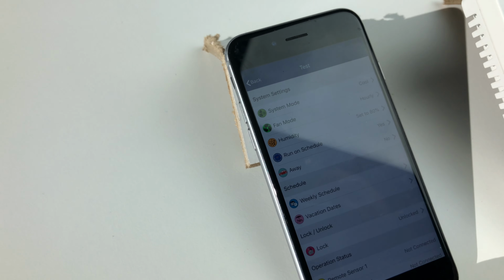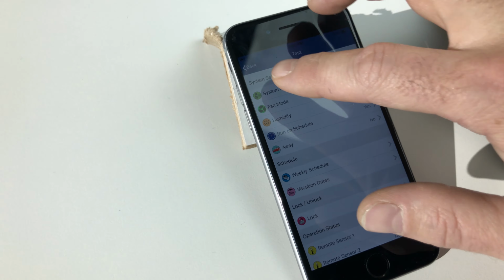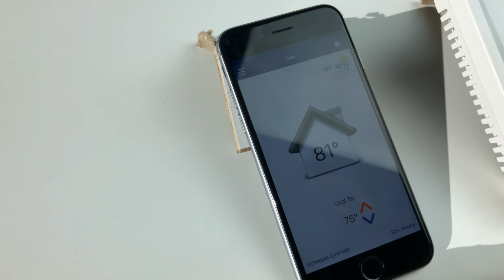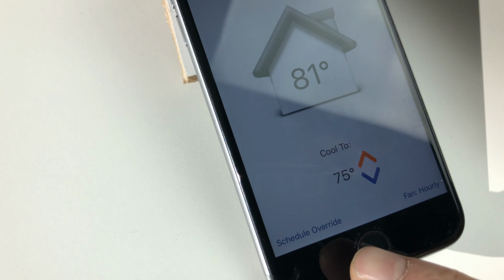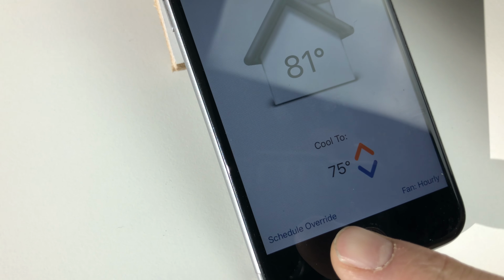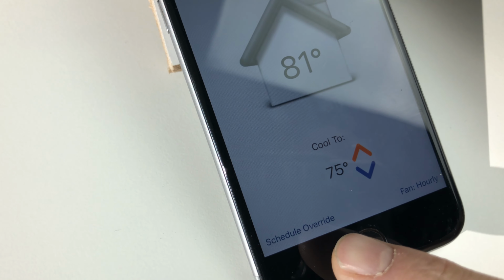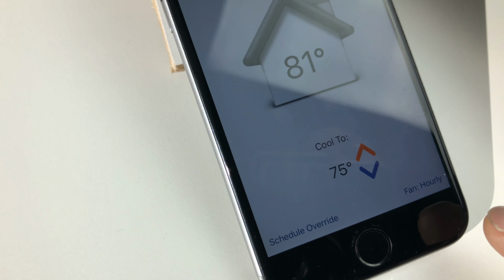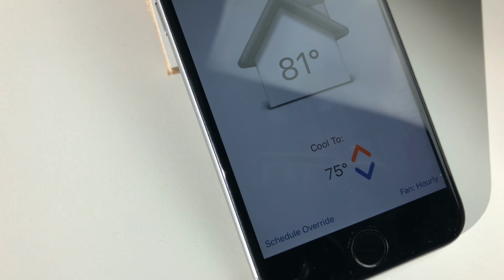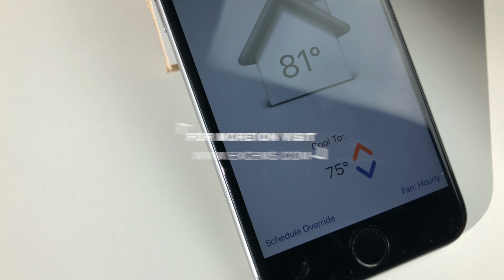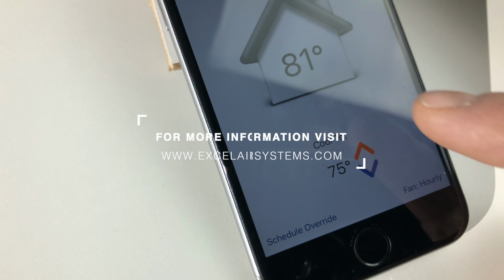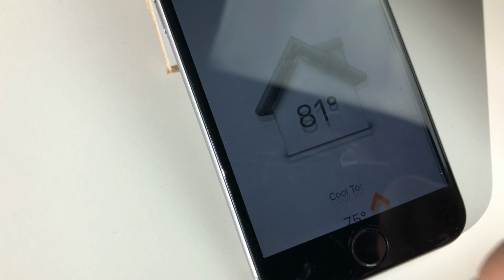As I've shown you before, we're going to hit back, and we show a button marked Schedule Override. You'd click this button to eliminate the schedule temporarily. Your schedule should have synced with your thermostat, and if it hasn't, it should take 10 to 20 seconds to do so, but you can force sync it by dropping and dragging.